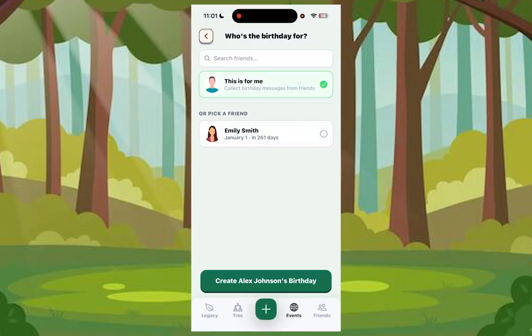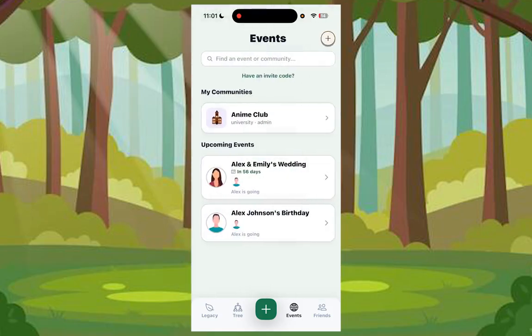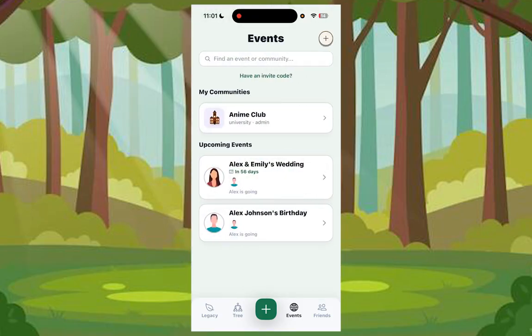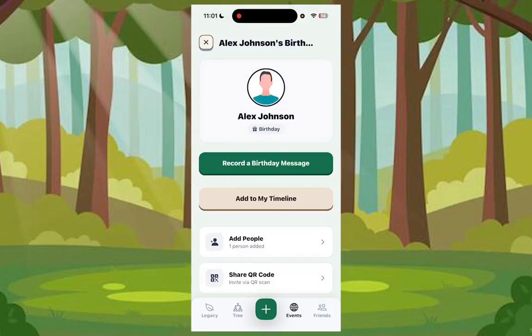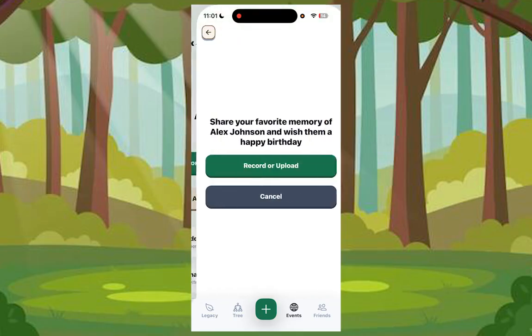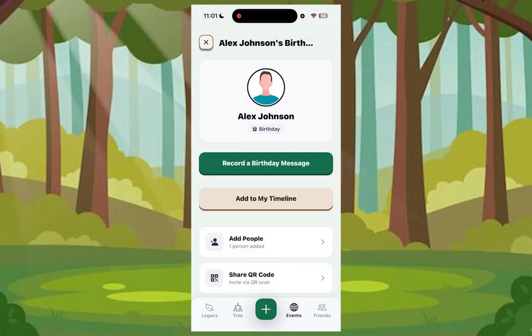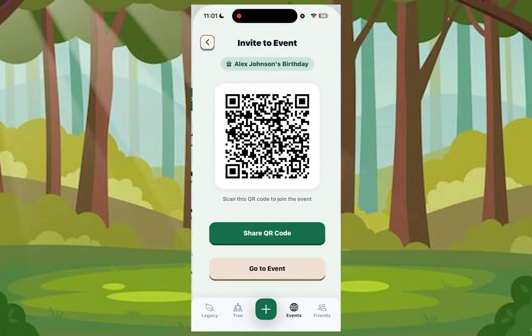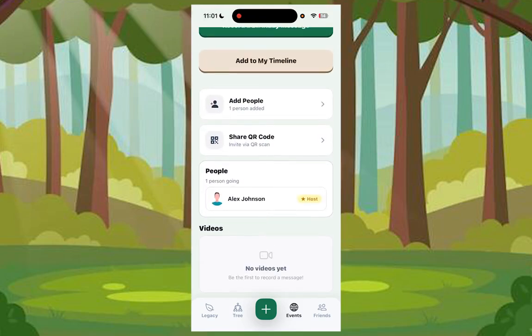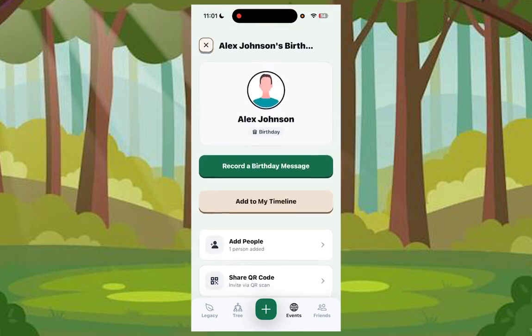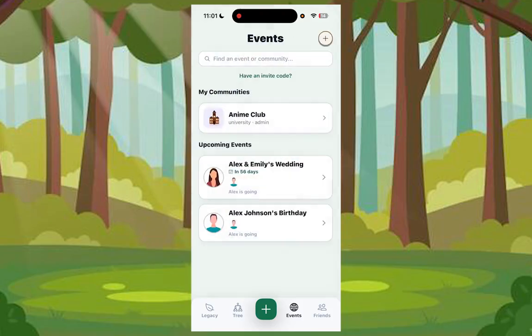You pick the birthday, and once that is created, it looks like this. I will show you what that looks like. Here we have Alex's birthday, which is me. Anyone who joins can record a birthday message. They can share their favorite memory of Alex and wish them a happy birthday. And then I can also add this to my timeline as the demo user, invite more people, share with a QR code, and then see all the videos that are posted. Unfortunately, there are none posted so far.